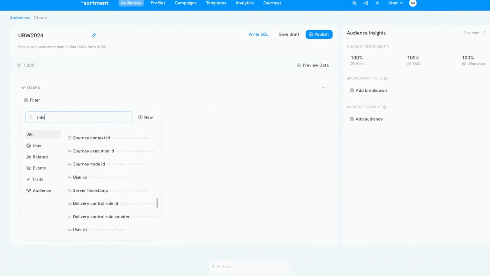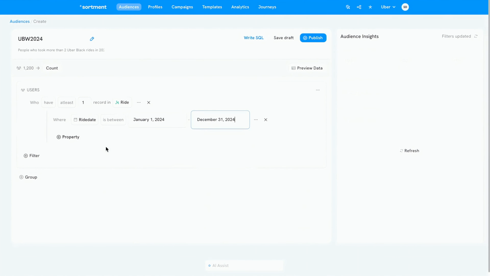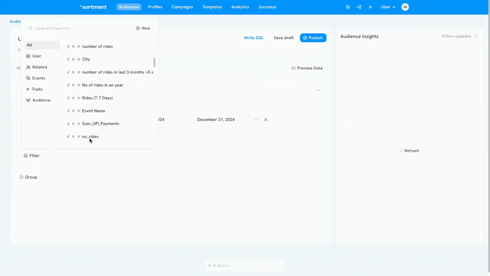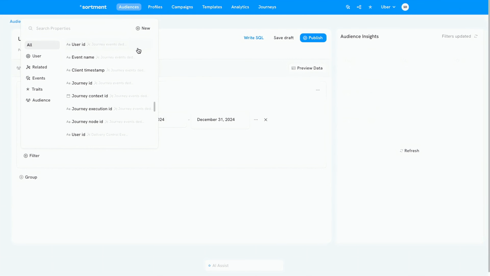We'll start by defining the time frame from January 1st to December 31st. Next, we need to use a property that allows us to count the number of Uber Black rides. But what happens if the property is not available? For most ESPs, you'd have to wait for someone to create the custom property for you before launching the campaign, which can often take a few weeks. However, with Sortment, you can do it yourself.